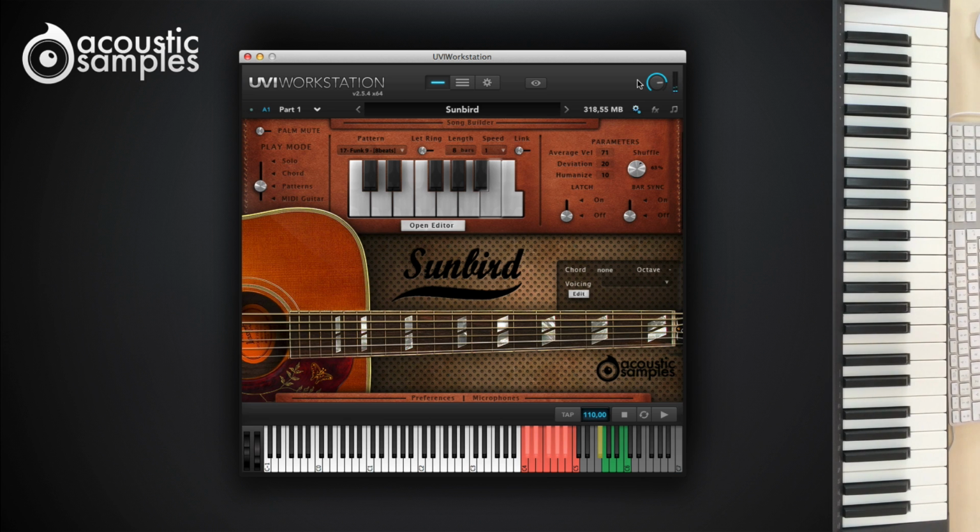We also added the possibility to play latch, meaning that if you start the pattern by pressing a key, it will play it until you press the same key again. The average velocity is already assigned to the mod wheel and can help you follow the crescendos in a song.